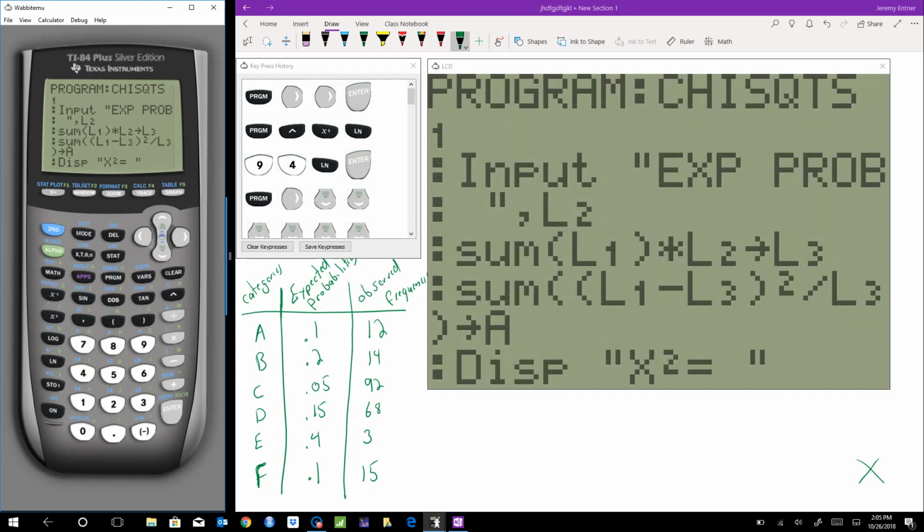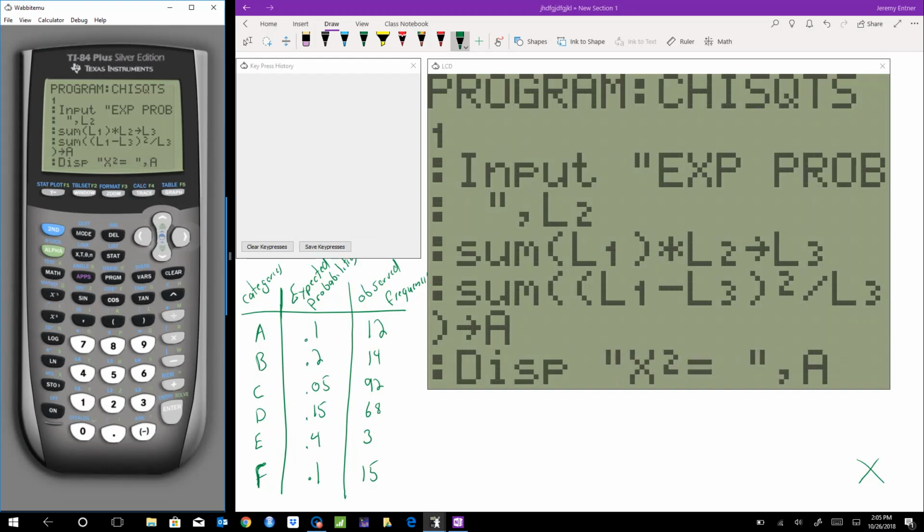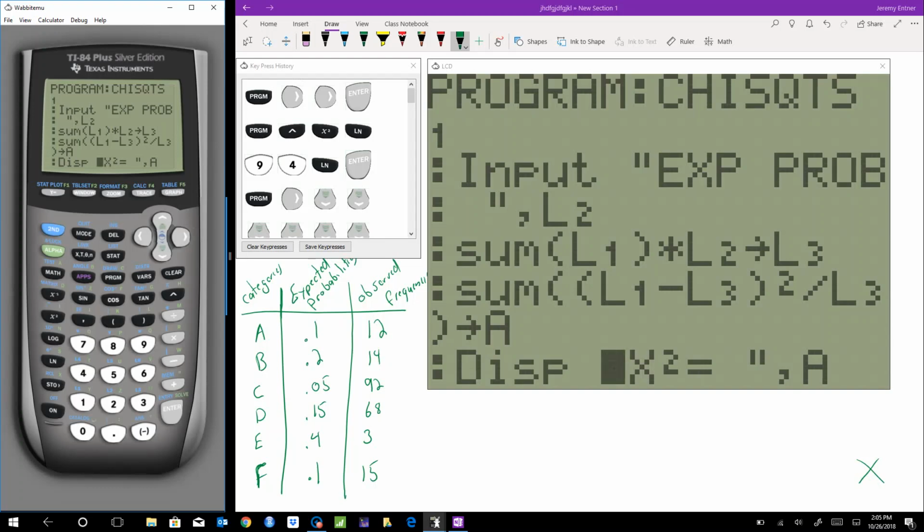Now I just have to hit the comma, and now I have to tell it what to display, and I have to display whatever A is, so I do second and A. Now, you can actually just have this say display and just put the letter A after it. You don't need this stuff in the parentheses or that comma for this line.